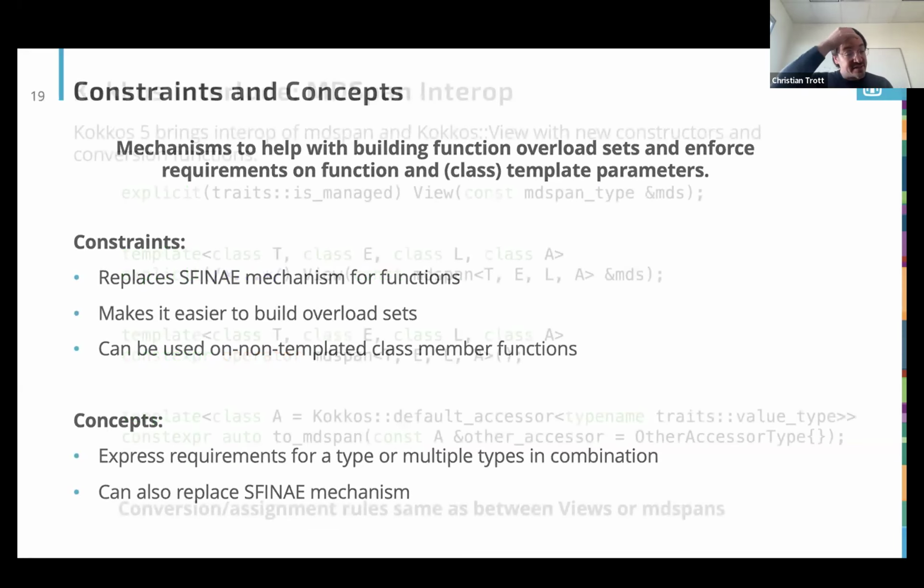Okay, with that, let's come to constraints and concepts. Everything I'm going to tell you here, I'm going to use mdspan, the class I just introduced, as an example for leveraging constraints and concepts. That works obviously with any other class.